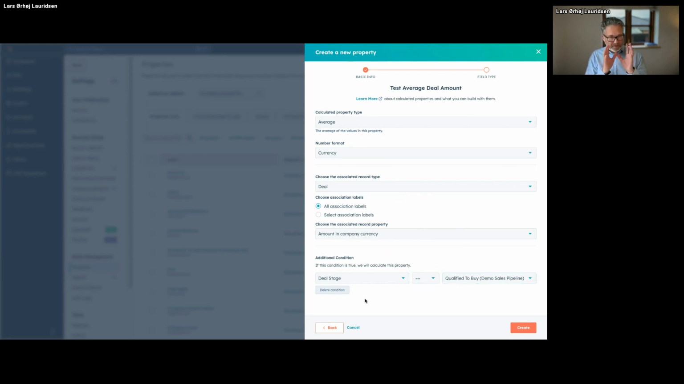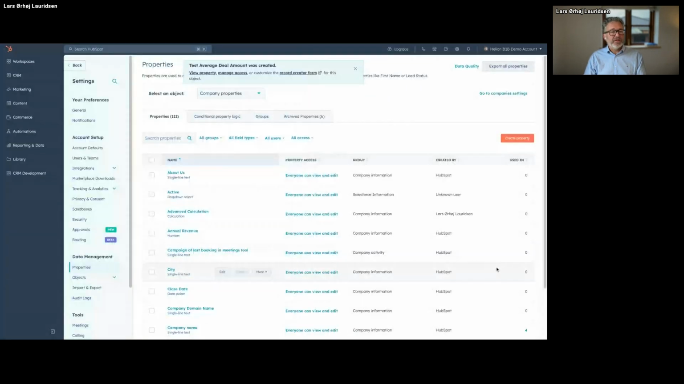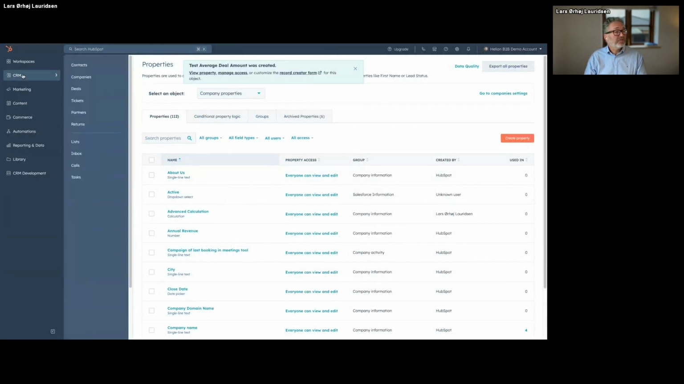So you get the calculation based on the data you want the calculation on. Let's remove this just for the time being. Let's create that property, and that's it. Now the calculation starts. And if you don't trust me, let's go to companies.